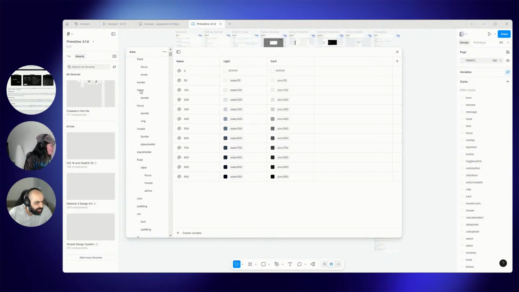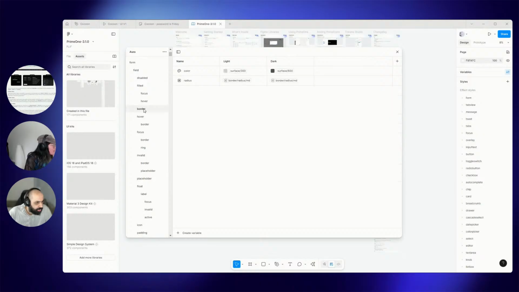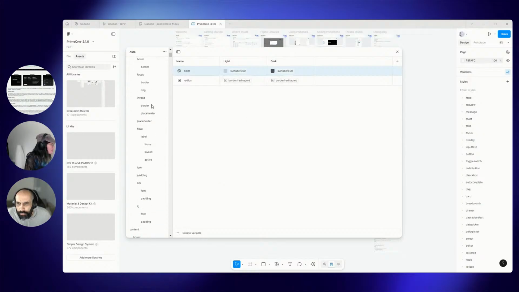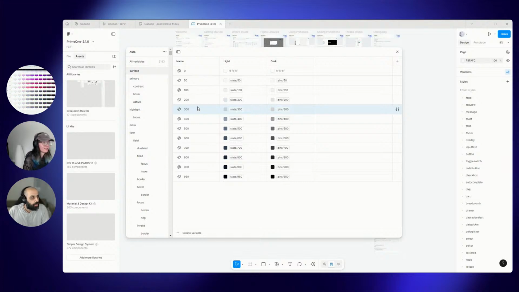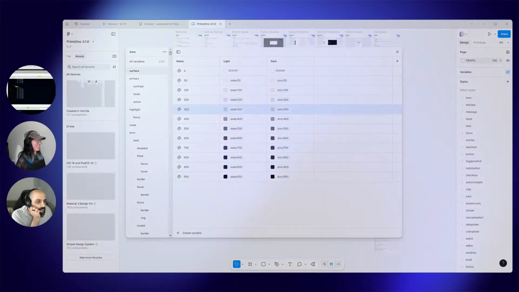So I was looking for border, right? So when I go to border, it's referring to like surface 300. Mm-hmm. And then I was like, okay, but what's the surface 300? And so I then looked for surface. Surface 300 is slate 300. So not sure if that's helpful, but yeah. No, I get it. No, it is kind of helpful.